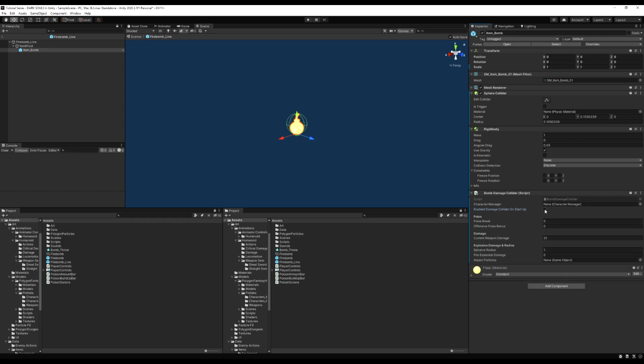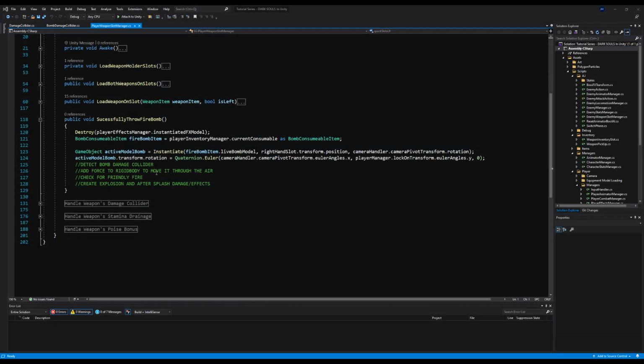And now if you want to, you can drag in your impact particles. I'm going to tick enable damage collider and startup, although it doesn't matter right now, at least with this form of the system. So drag in whatever explosive particles you want. I'm going to drag in this random effect I have right here. And this will be the particles that instantiate after the bomb explodes.